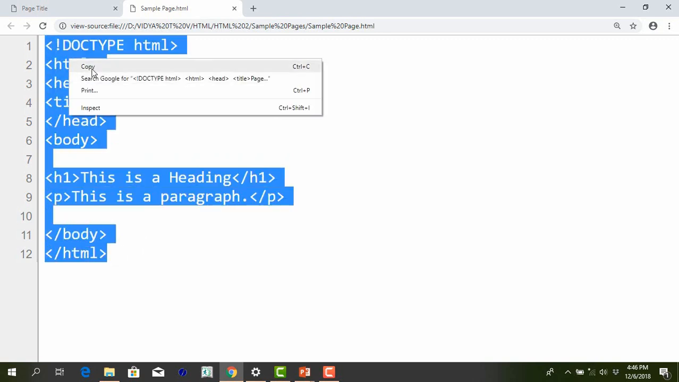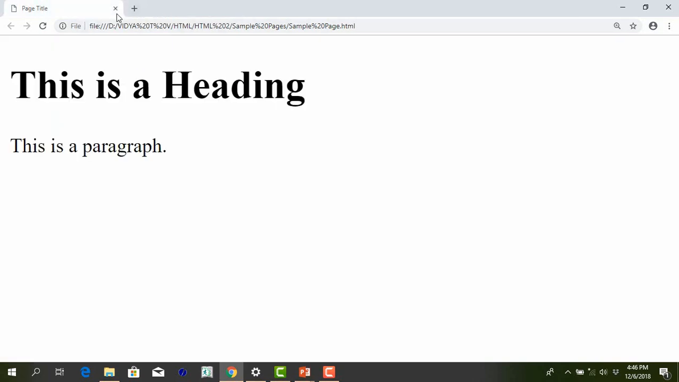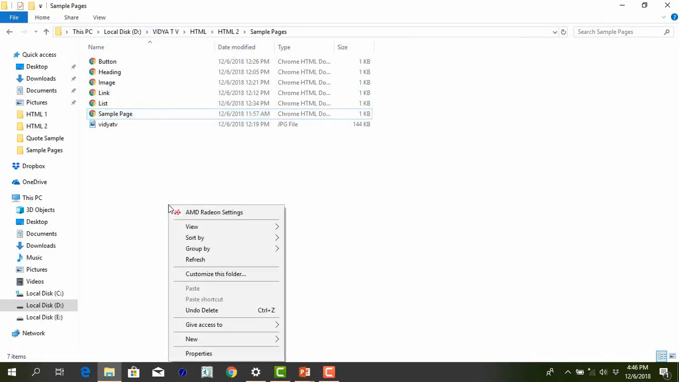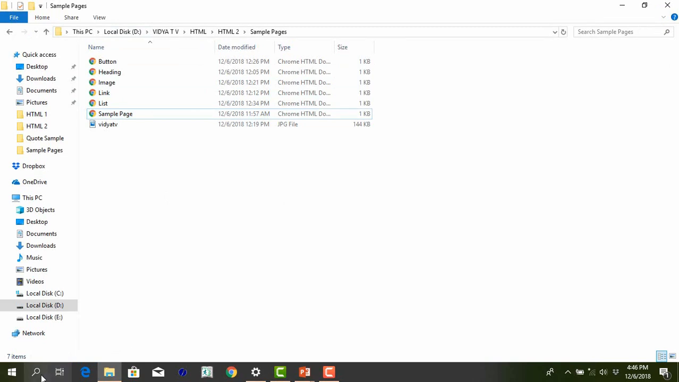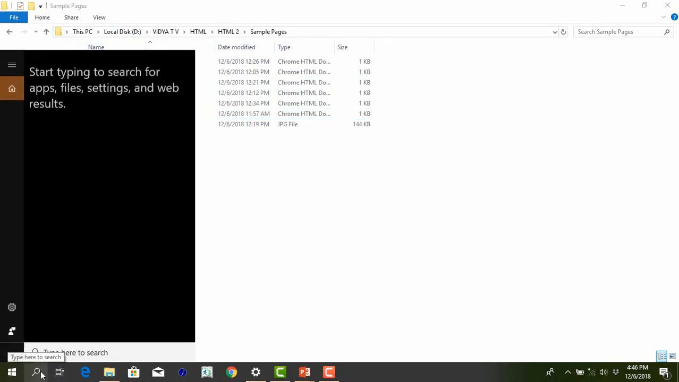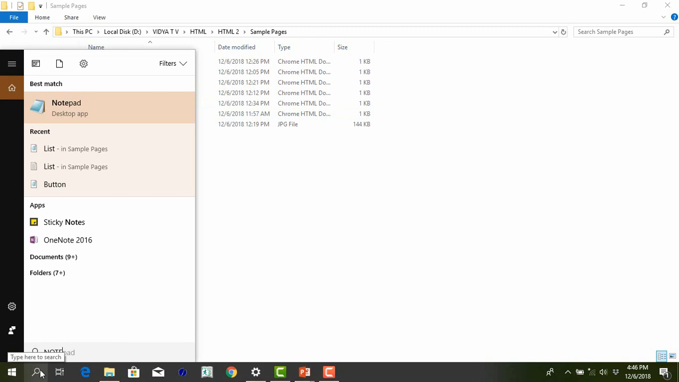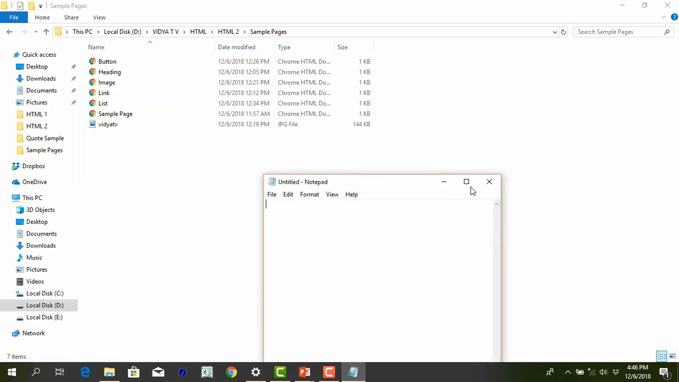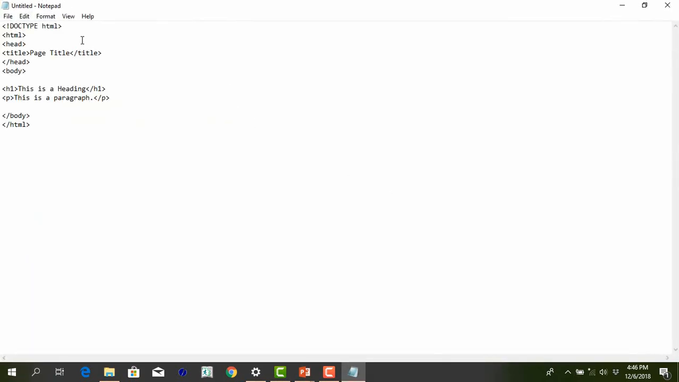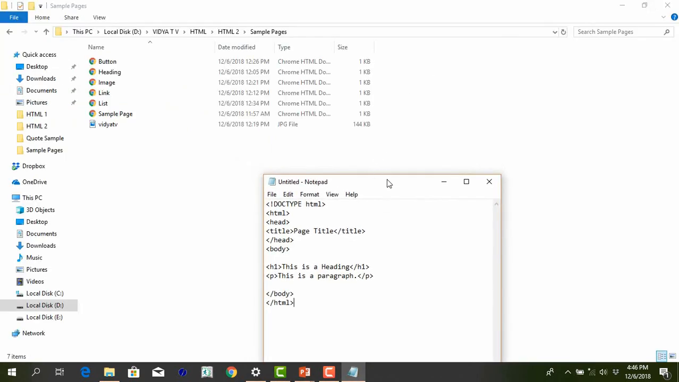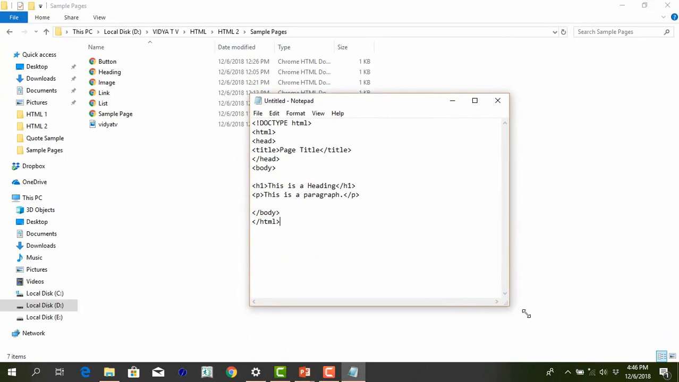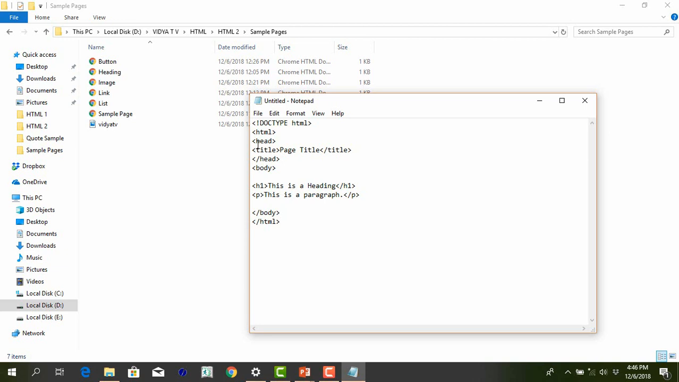Okay, so I'm going to copy this one, then close it, open Notepad here. Then entering the code here. You can see this is a code: HTML, head, title, body, then details. Then I am going to save this one, file, save.